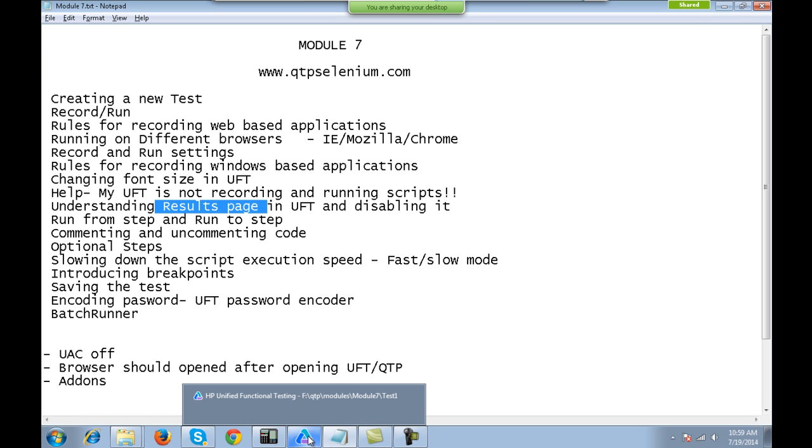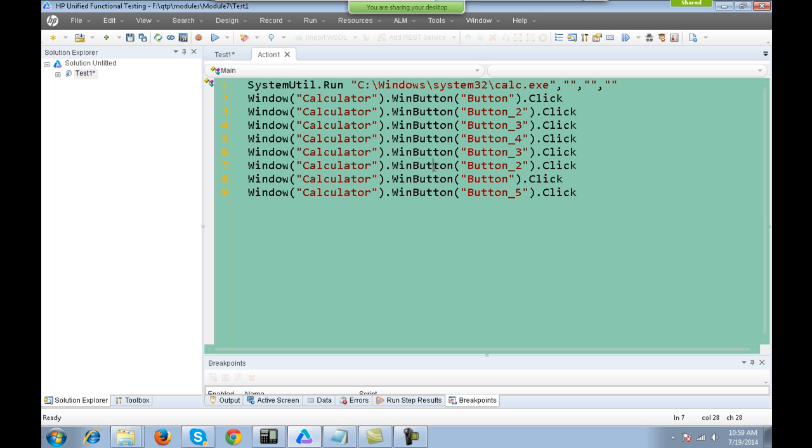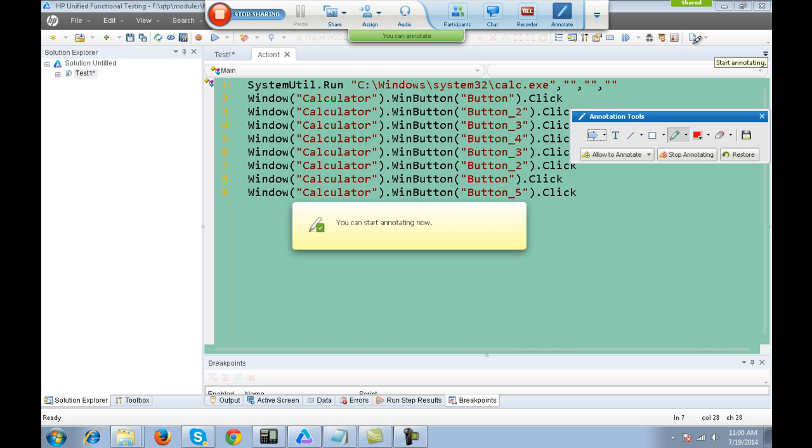Okay, now in your UFT, if it's freshly installed, you would see that whenever you execute your script, after the script executes, a result page comes up automatically. I have done settings in my UFT to prevent that result page from coming up automatically. This is the shortcut on the top right. You see the small icon with the red sign, this one.